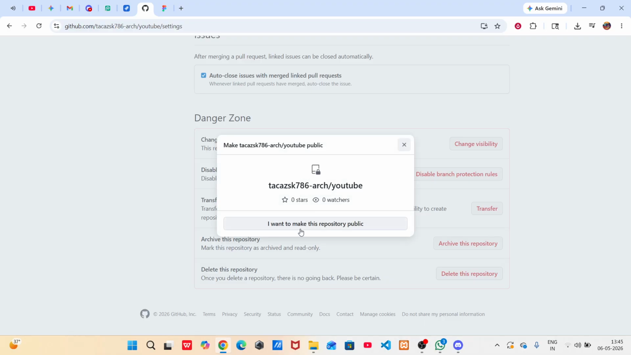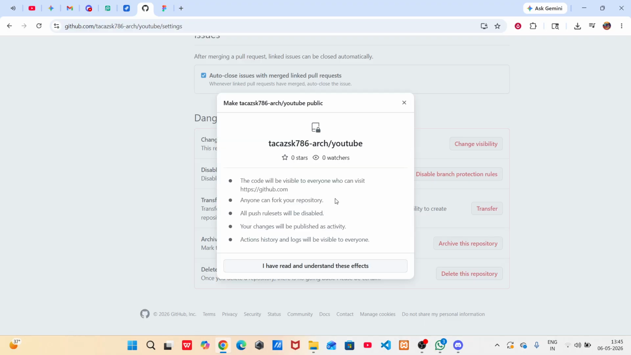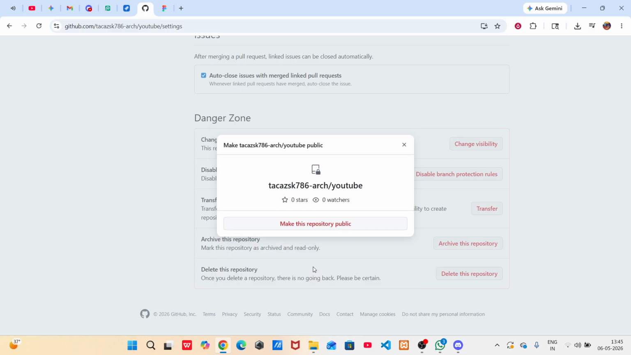You're almost there. After you select Make Public, GitHub will ask you to confirm your choice. So, you'll see an option that says, I want to make this repository public. Click that, and then confirm your choice. It's crucial to make sure you really want to do this, as making a repository public means that anyone can see your code. And just like that, you've changed your repository from private to public.